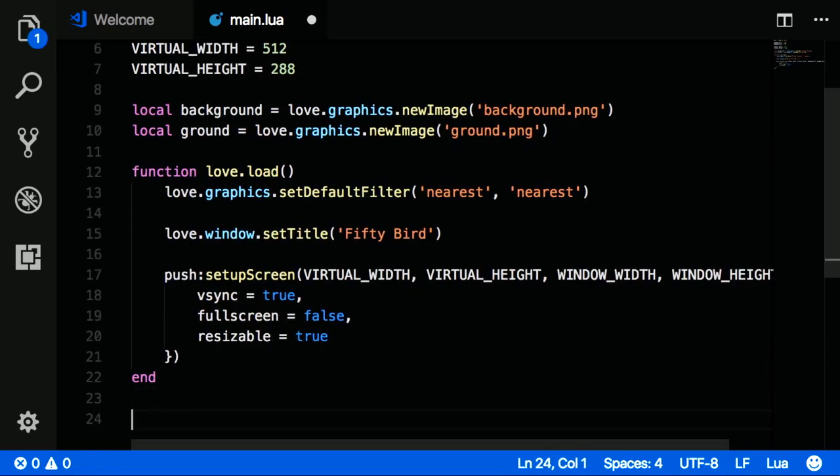Now, does anybody recall how if we want to resize, so notice I set resizable to true. Do we know how we can send a message to push to resize our screen for us?